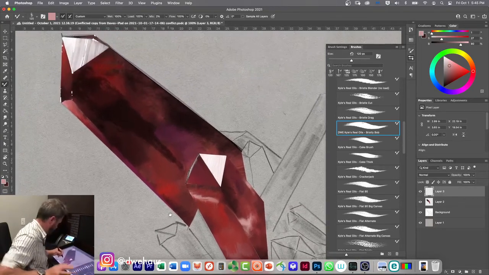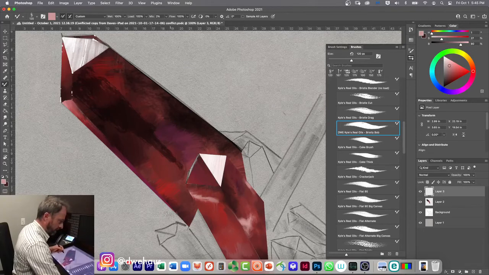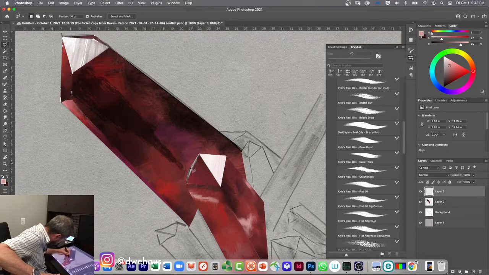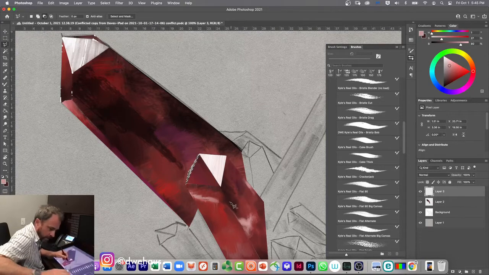Spacebar. Bring it back down. Had a lot more darks going on in this top one, but it's okay. They can all be a little different. I kind of wish I had done the shading this way on that one, but let's move on. Lasso, lasso, and this one's gonna be dark.